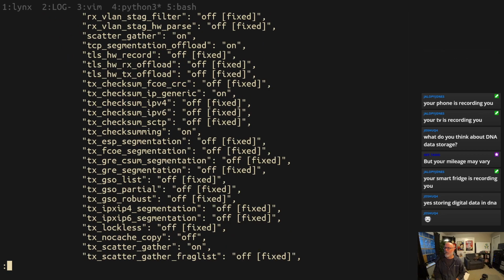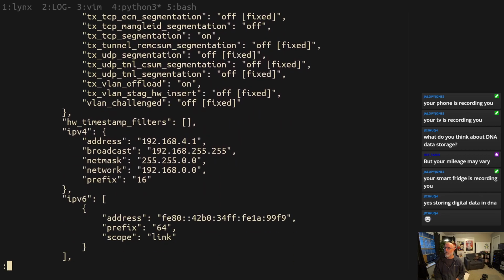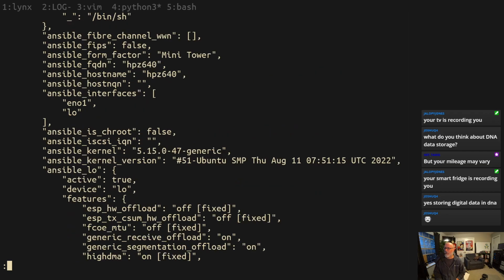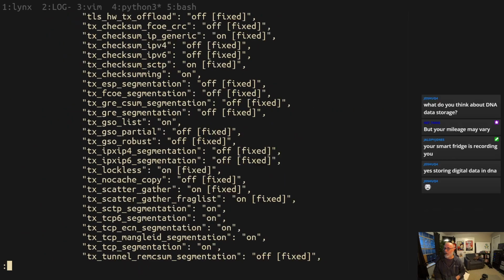Oh, digital data. I don't know. That's cool, but that's the subject of many a movie plot. Path. Ubuntu SMP. My God, how much is there? A lot.